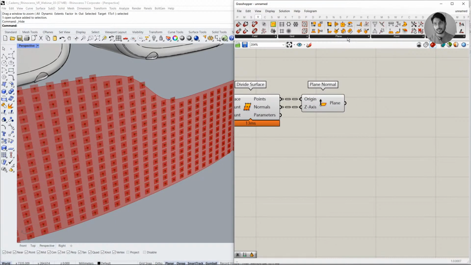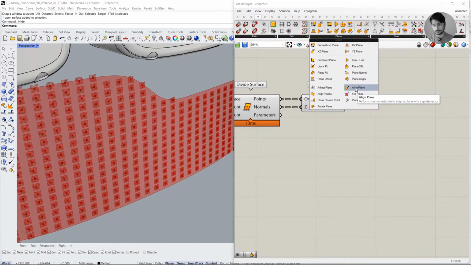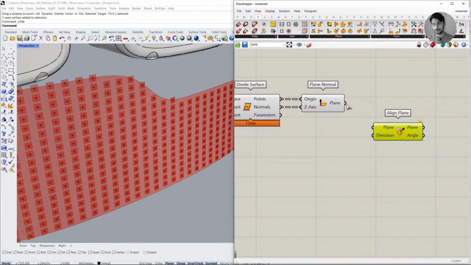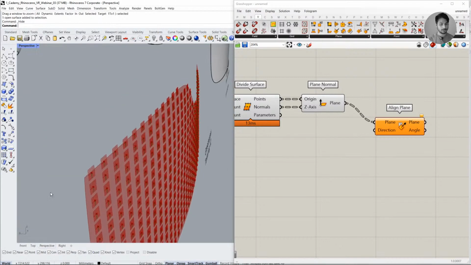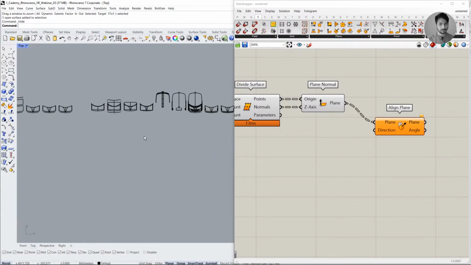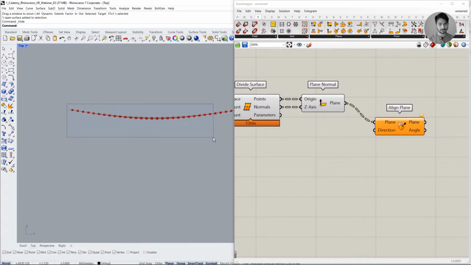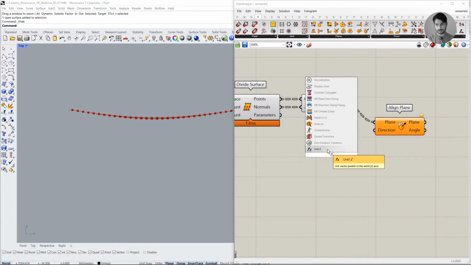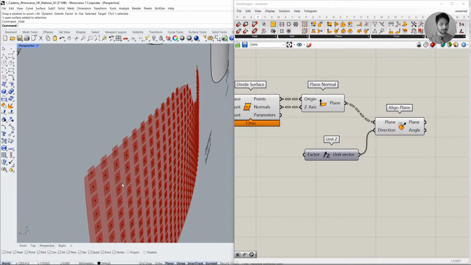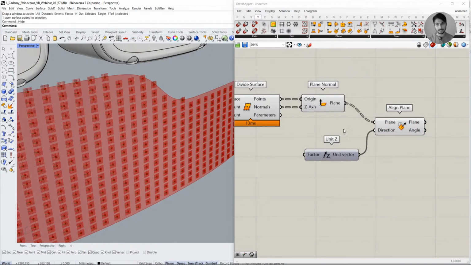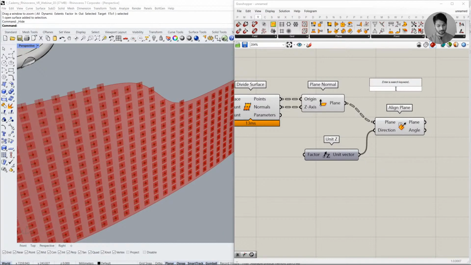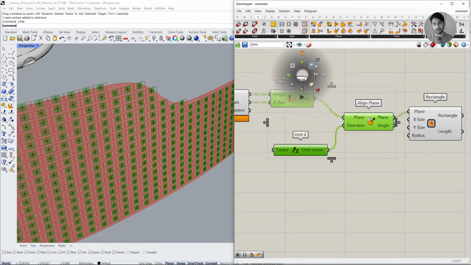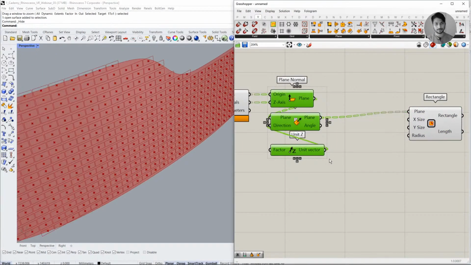So there is a tool called align plane, and you just need to provide a guiding vector. So Z vector, we can set it to be common because we always have a common Z axis for the entire set of planes. Okay, Z. And you will see that when you do that, all the planes are now looking in the same direction as well. So if you create a rectangle now on these planes, they all are looking in the same direction. Correct?